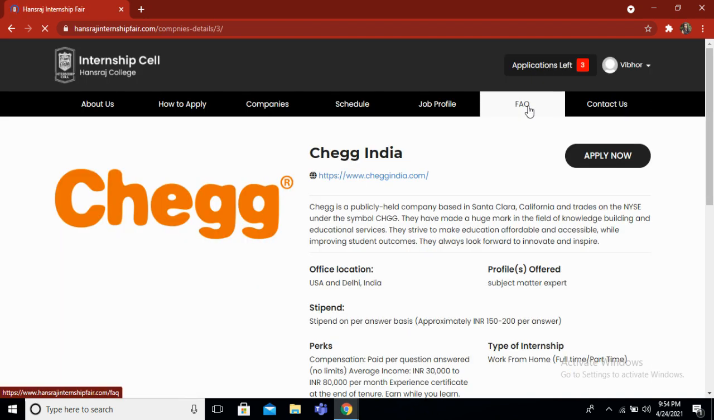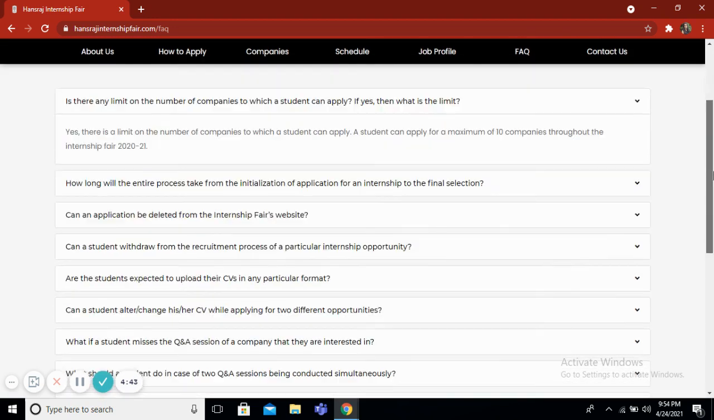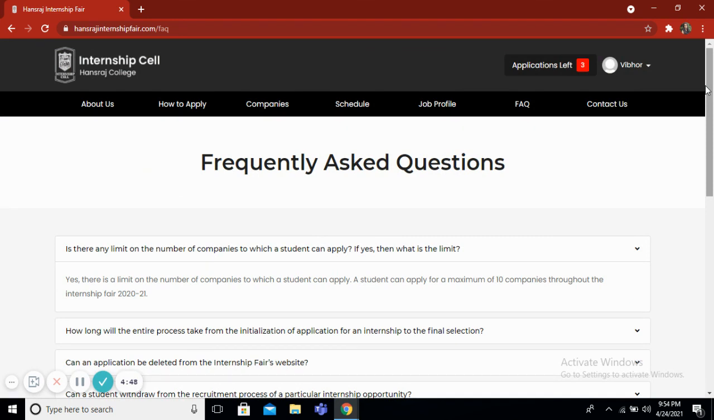Next up is the FAQs tab. Kindly read the frequently asked questions to solve your common queries here. If you wish to return to the home page, you must click on the internship cell logo on the top left corner of your screen as shown here.